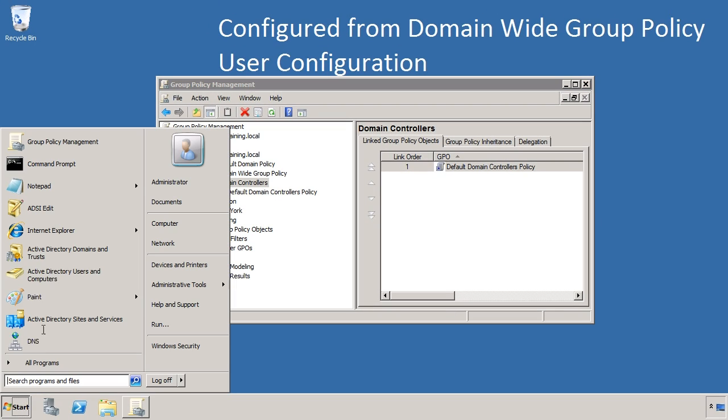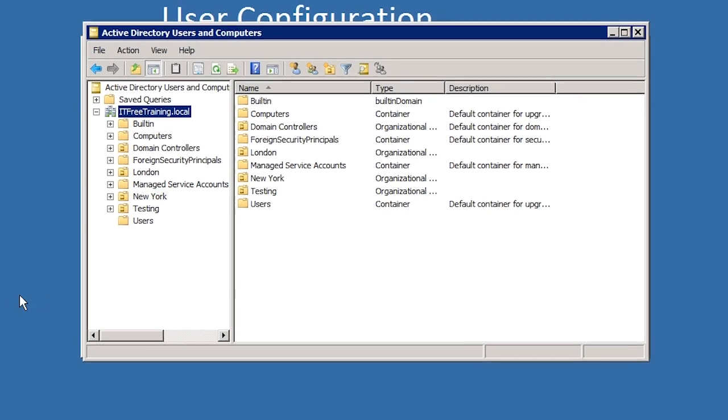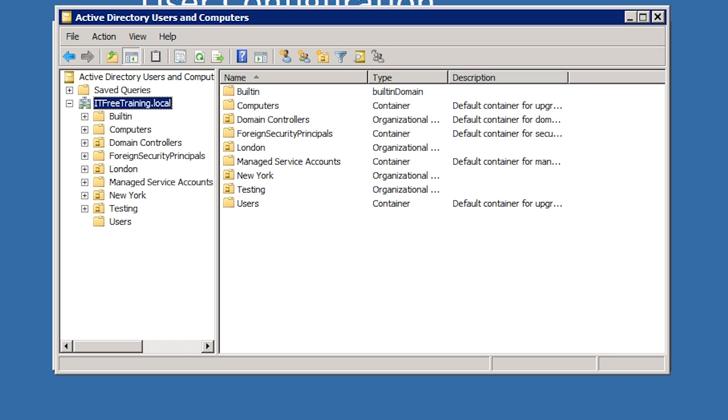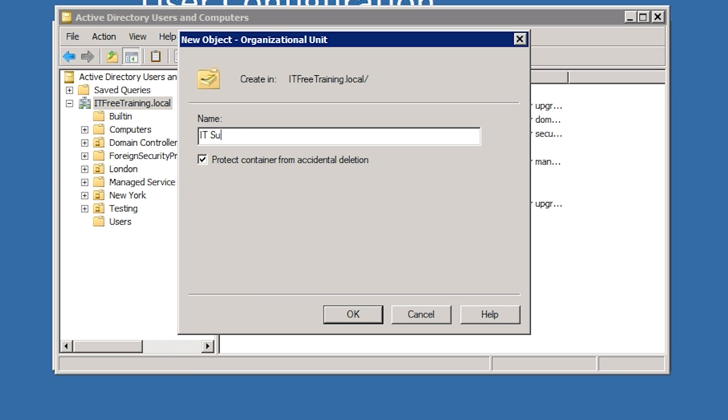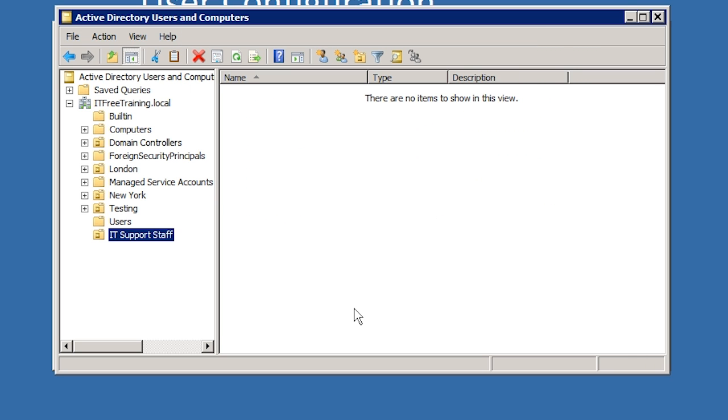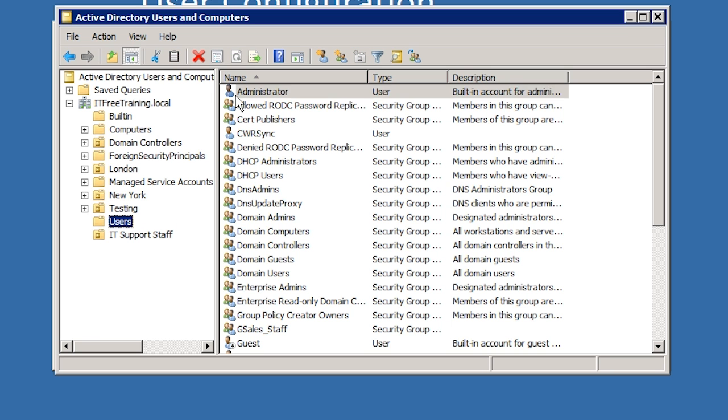To fix the user part, I will open Active Directory Users and Computers. The user that is being used to perform administration on the server needs to be separated from the other users so that the group policy settings do not get applied to them. To do this, I will create an organizational unit and call it IT Support Staff. The user that I will use to perform administration on the server is the administrator account. This account is currently located in the user's OU.